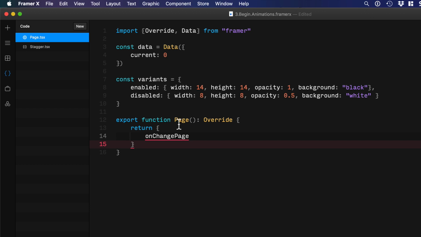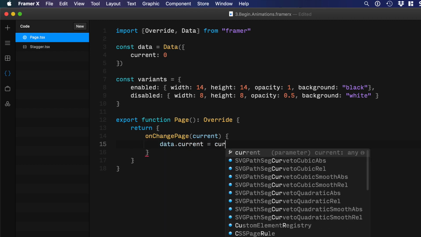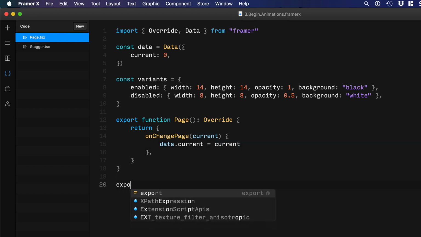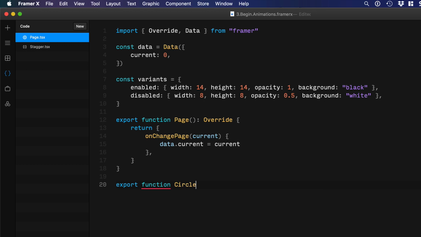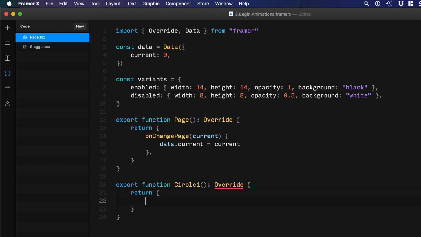So that is provided to the page component. And then using this parentheses, current, so that's the props, and using the props from this event, we're going to change our data. So data.current is equal to current. Next, let's set the circles. So export function circle1 parentheses override curly braces return curly braces.